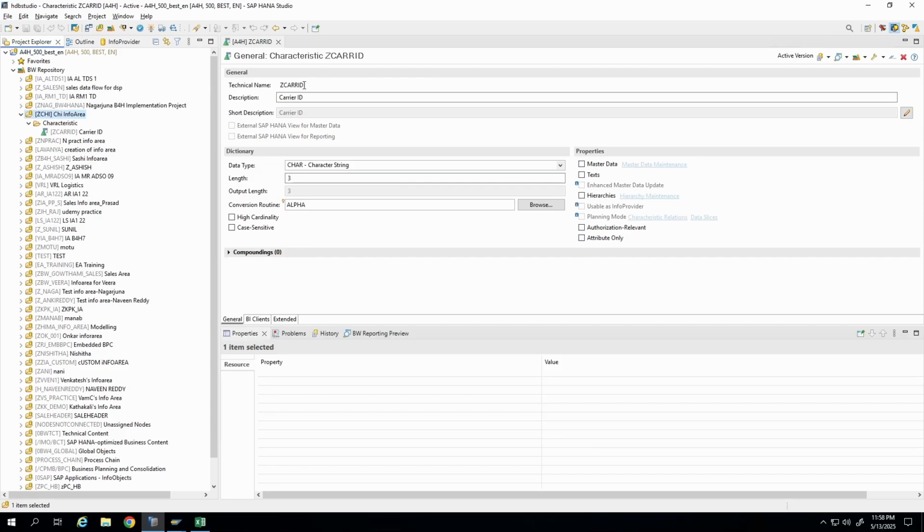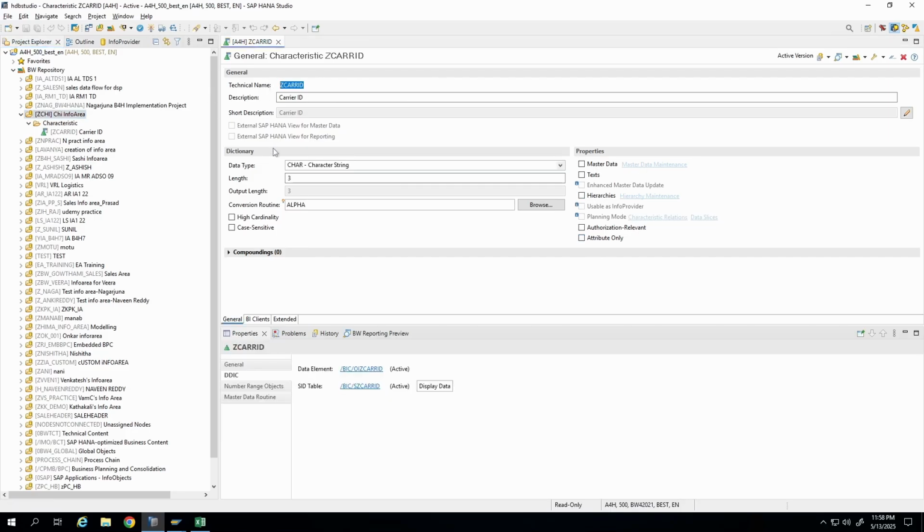And now we have just created a data element. We don't call it a data element. We call this an info object, but it is similar to a data element. There is no data that has been imported, or this currently does not contain any data. We have to bring in the data for this carrier ID, right? Let's create one more key figure also.